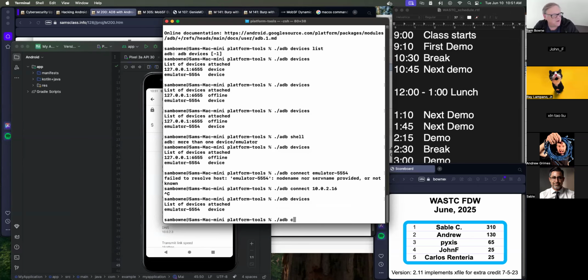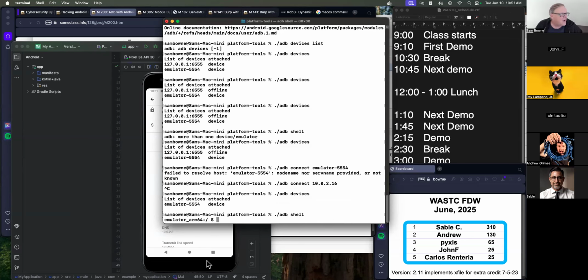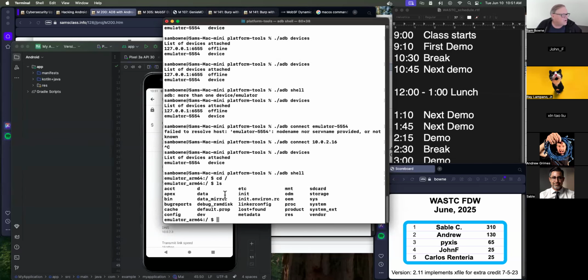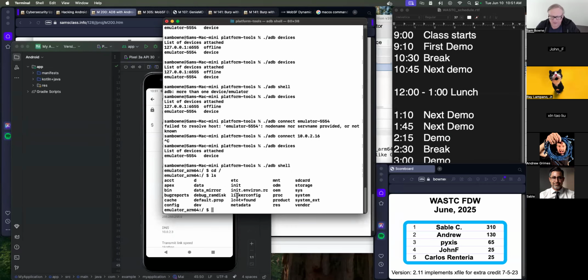Then you should be able to just do adb shell. All right, and I have. So notice something here. I'm on the emulator. I'm not on my Mac anymore. So if I do cd / to get to the root and then ls, I see a normal Linux file system here.